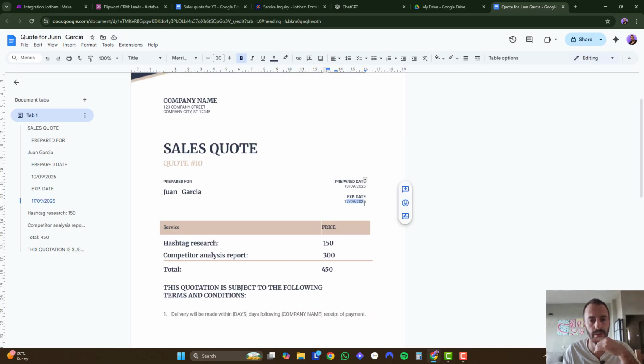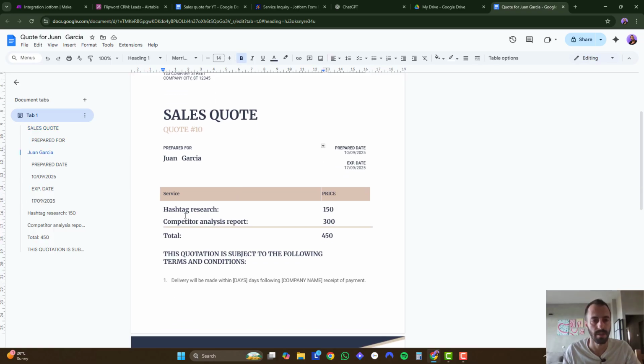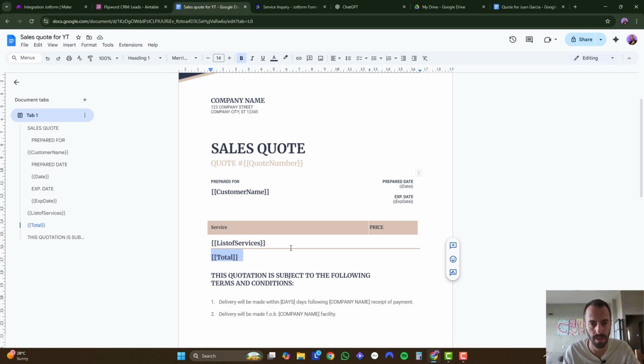So the date looks better. Today is the 10th of September, and in a week it will be the 17th. Juan Garcia, again, we need to fix this space. Quote number 10 now, as you can see. And this looks better. The total looks a bit off, so maybe we need to play a little bit with the tab here. Let's move it just a bit to the right and make sure they're both aligned. I don't know why it's not aligned. Customer name in here looks fine.